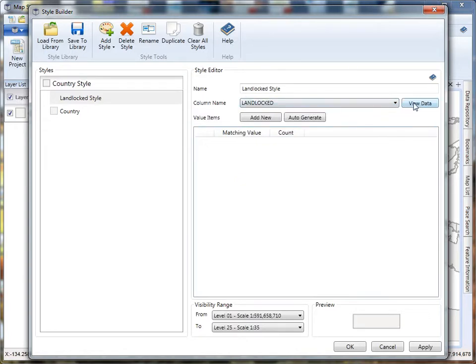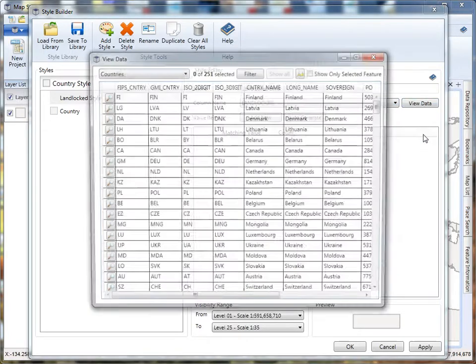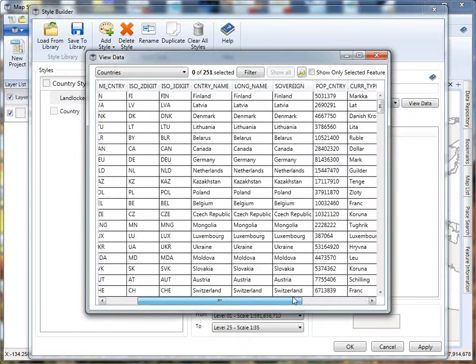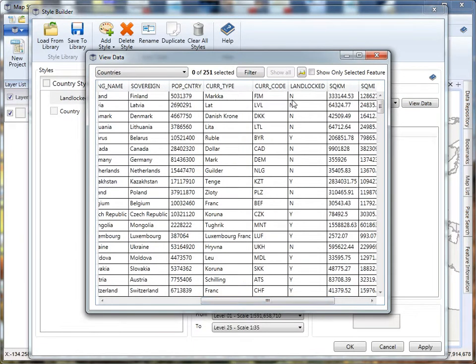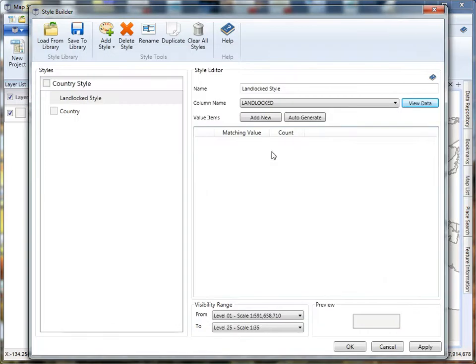Now, if you're not sure what is in that column, you can always come over here and kick up the view data, and it looks like we just have an N for no, or a Y for yes if it's landlocked. And now we just need to add our value items. This is telling the style what we want to do if we get a match. So for example, if we want to color a pink when the landlocked is equal to Y, we would do something like this.